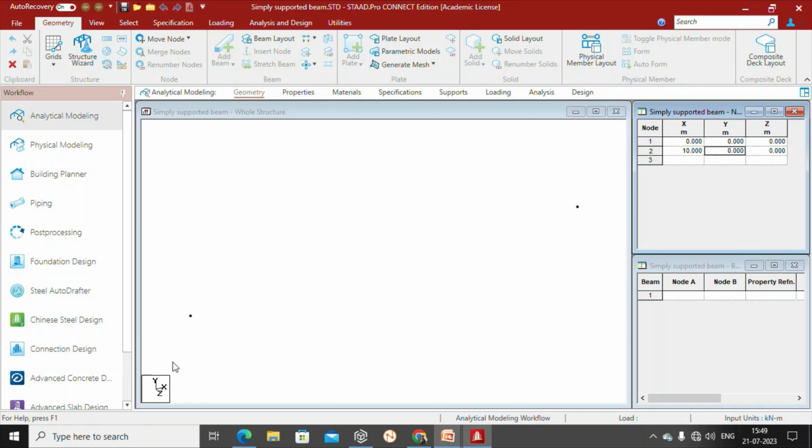Now you can see the axis system in STAAD Pro also. This is the X axis, this is the Y axis, and this is the Z axis. So our Y axis is in the upward direction. Here you can see all three axes are shown in this figure. Now we can change the views in our STAAD Pro.